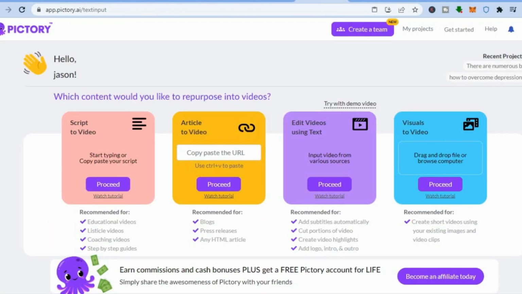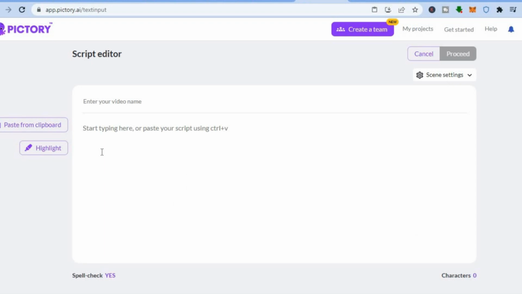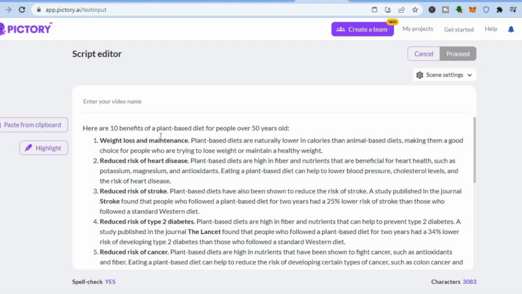So once you're signed up, you'll be redirected to this platform, and all you have to do is tap where you see proceed, right where you see script to video. After you have done that, you are going to tap on paste from clipboard, and it is going to place the information that you have copied from Google Bard.